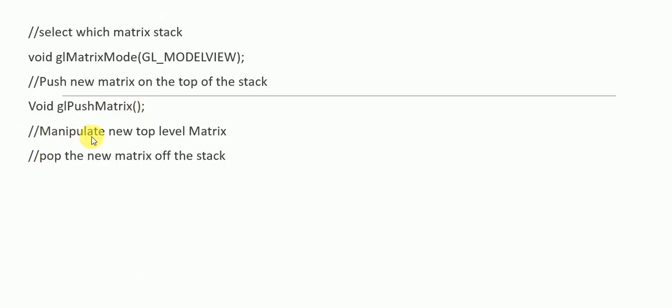Now manipulate the new top level matrix. That means you add the child matrix, child diagrams, child parts of objects to the parent matrix and manipulate the top level matrix. Then pop the new matrix off the stack. That is done using GL pop matrix.